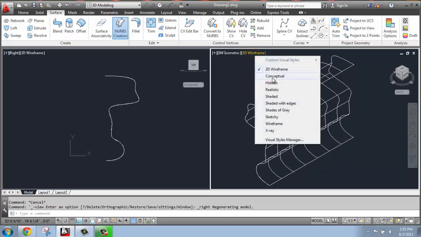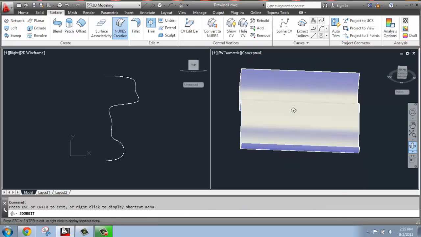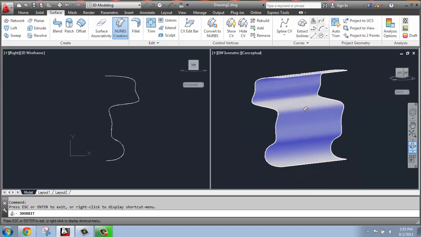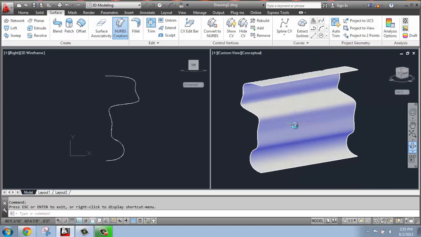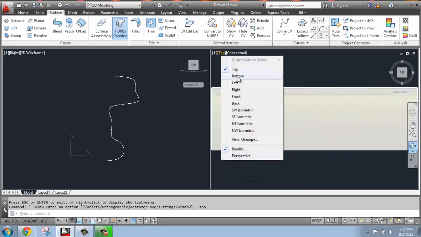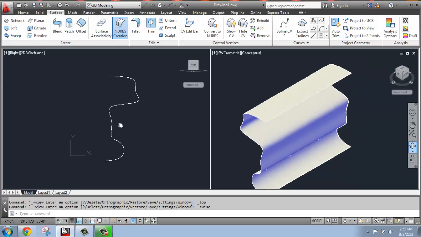If I switch one of my views here to conceptual, you'll see that I have this very simple surface made here, kind of like bent metal or something like that, and it's just made from a very simple spline that was then extruded. Okay, so we can see that in 3D over here on the right and in 2D in a right orthographic view over here on the left side of the screen.